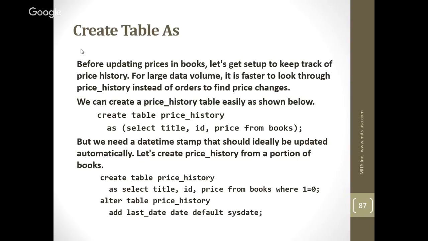Current date. Last. So look at last date, date, default, and sysdate. What are each of those four words doing? Last date has a format of date and it defaults to the system date at that time. Right. Okay.